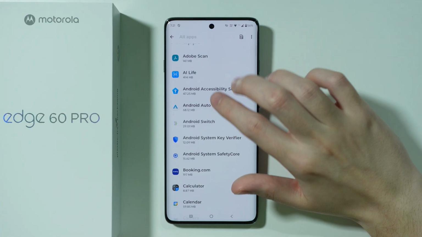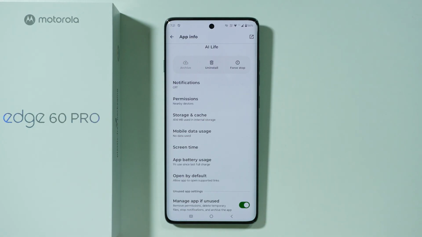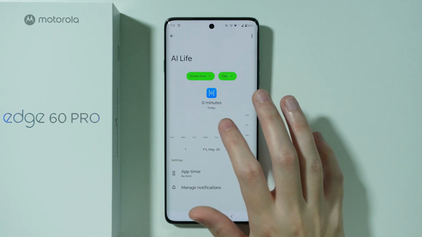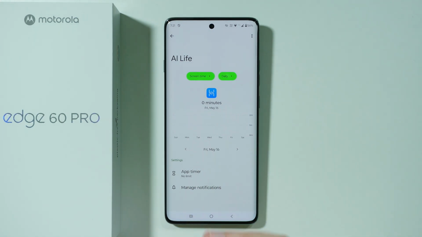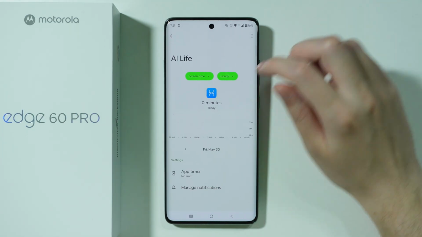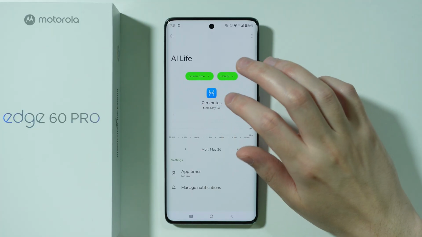So let's say I'm gonna choose this app over here as an example, and after that you should be able to find a screen time option. You can scroll to previous days in order to find information about how much time, how many minutes you have spent in that app. You can also switch from daily to hourly as well. And that's pretty much it. This is how it looks like.